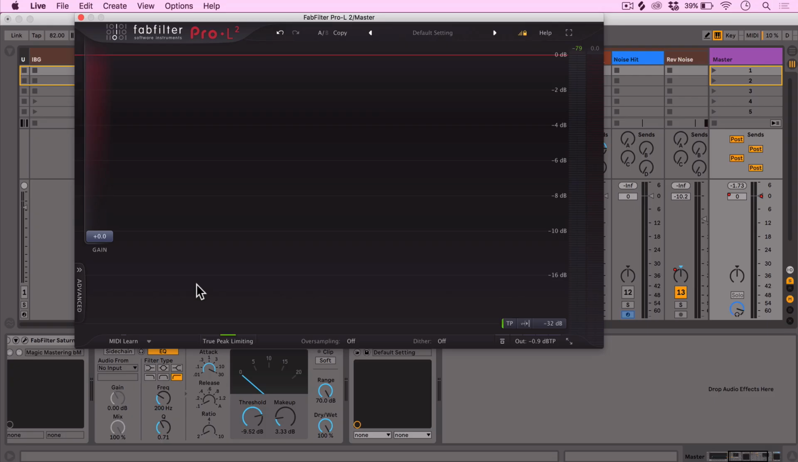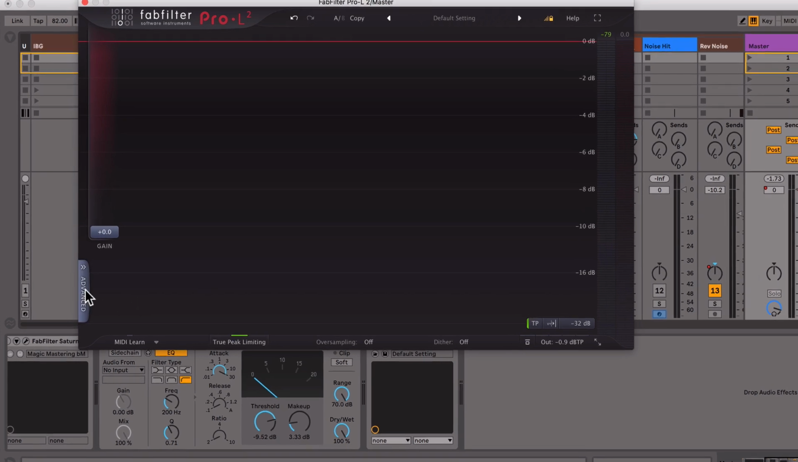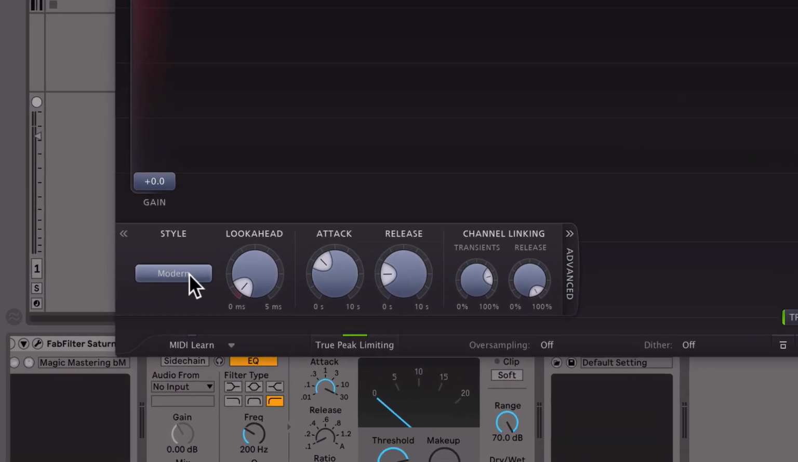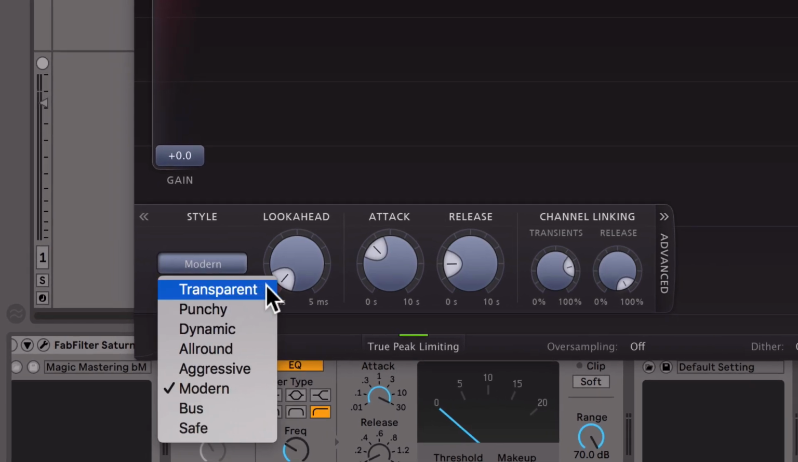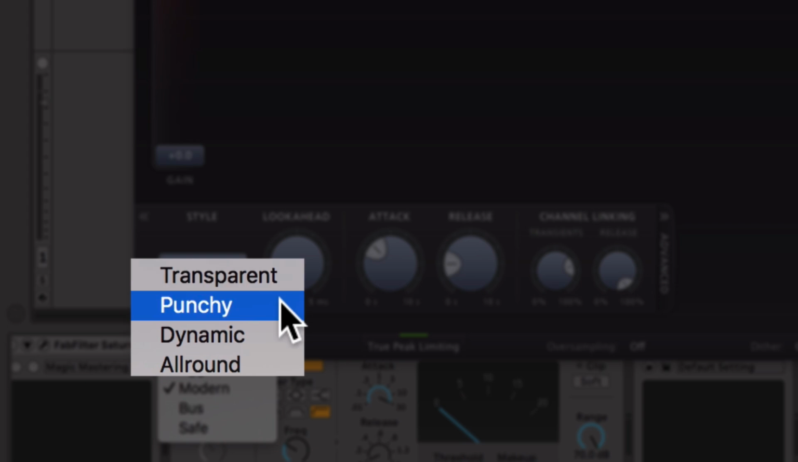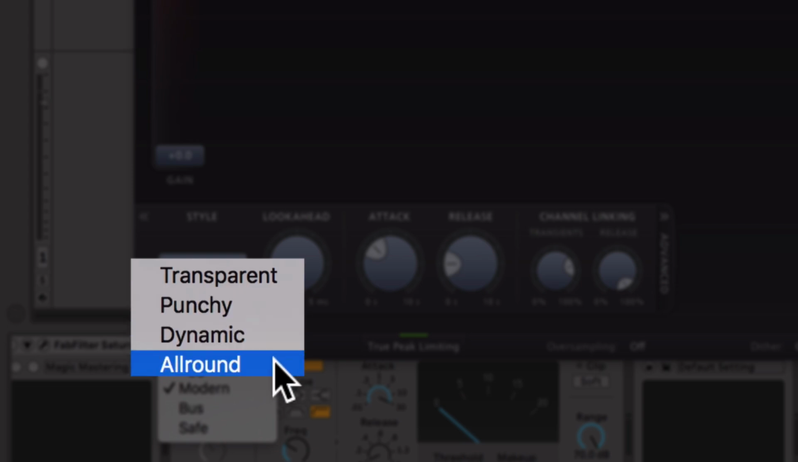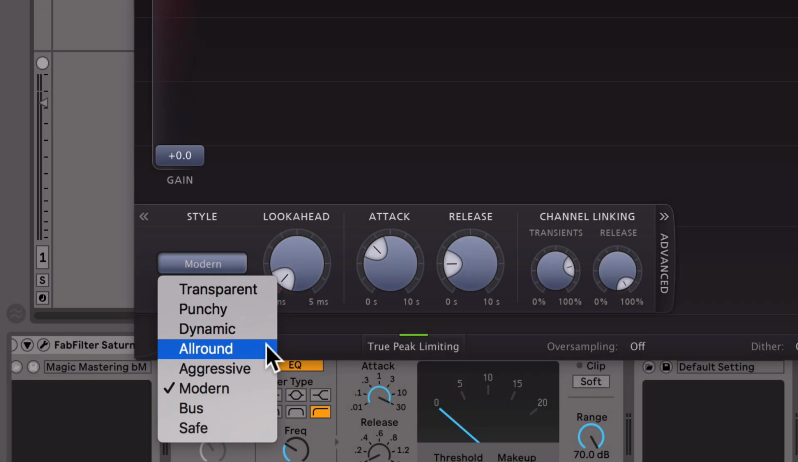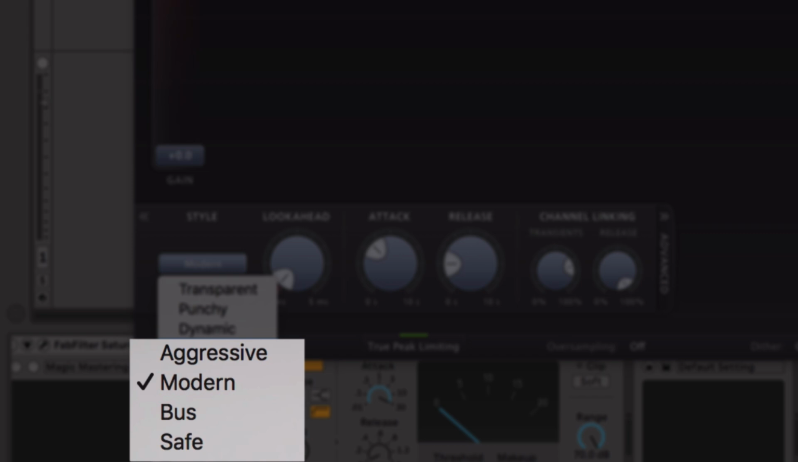Okay, new algorithms. Users of Pro-L are going to know that a key feature in previous versions was its four algorithms. These gave the Pro-L four different compression personalities, if you will, from which to choose from. There was transparent, punch, dynamic, and all around. And these were great. They made the Pro-L one of the best limiters on the market. Now, however, there are four more which expand the possibilities of what the Pro-L can do.